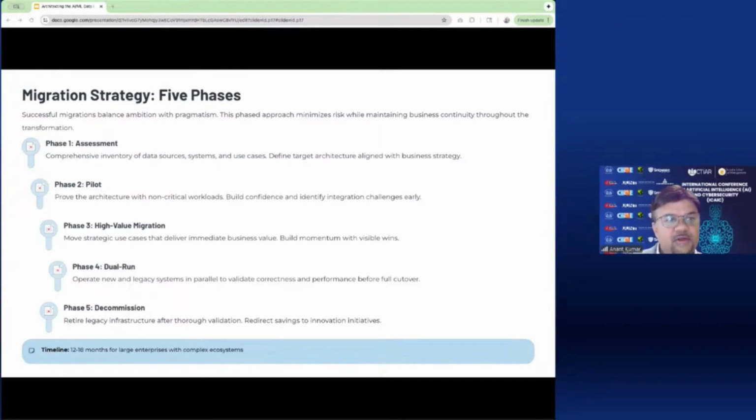Phase two is pilot. Pick something non-critical. Prove the architecture works and learn what you don't know. Build confidence in your team and your stakeholders.